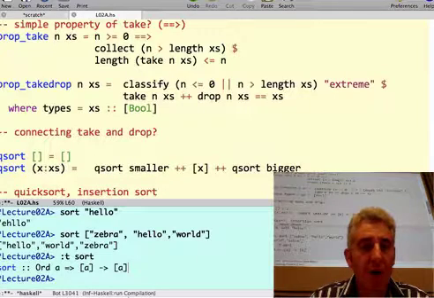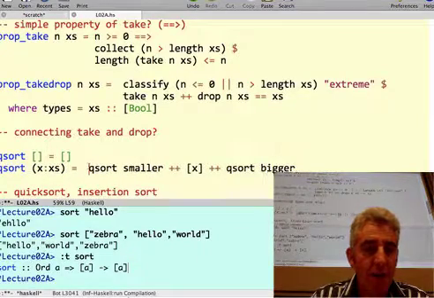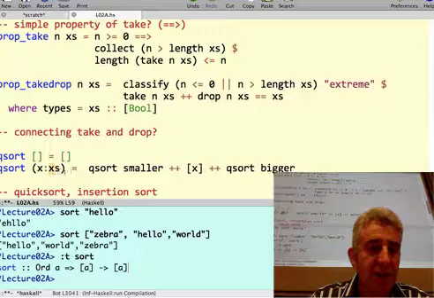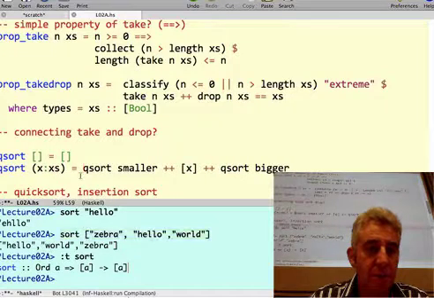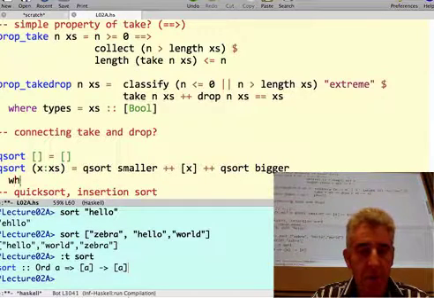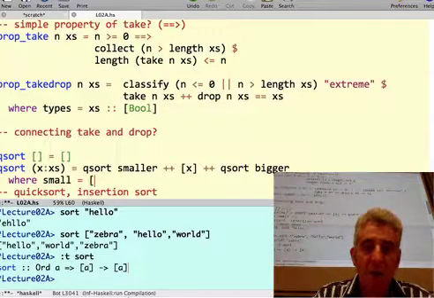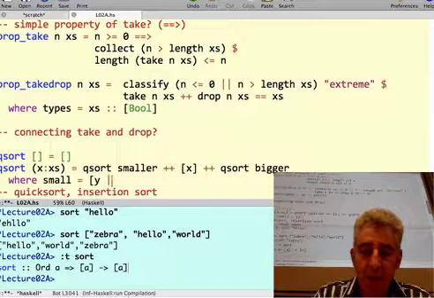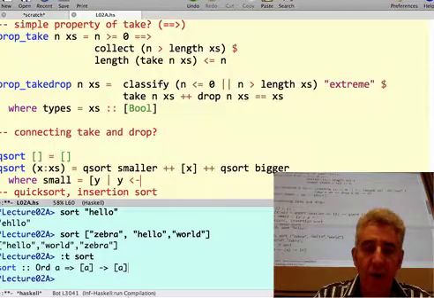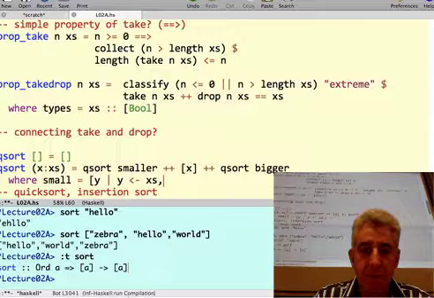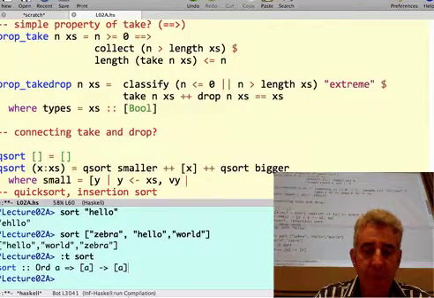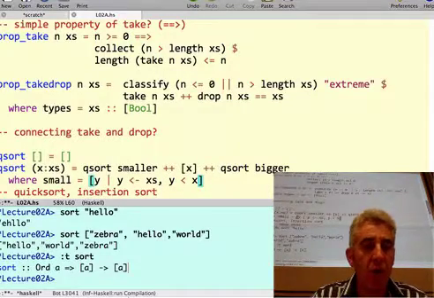And what are the smaller and bigger elements? Well, they're computed from this list, but they're not literally that list, right? So what are they? Well, the smaller elements will be the list of all elements y, where y is taken from the rest of the list, and y is less than x. Okay, so they're all the smaller elements.